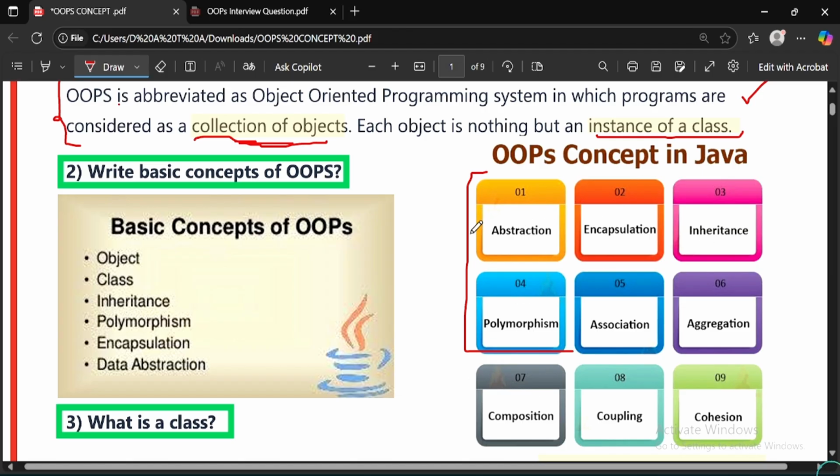Why we use these four concepts in OOPS? What is the need? How do we use them? What are the proper examples? You can explain all this in basic detail if you want to get selected and shortlisted for the further interview process. But the question asked here is write basic concepts of OOPS. You can directly tell him and draw these four boxes and explain with a proper diagram and flowchart.